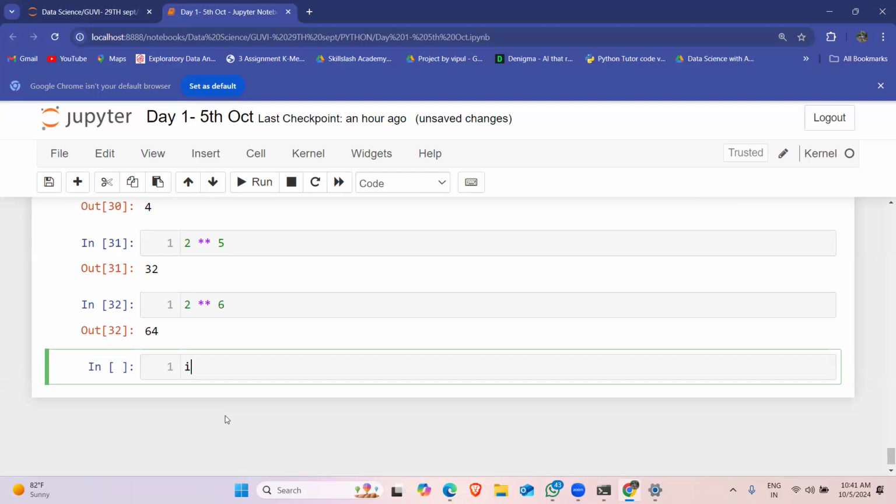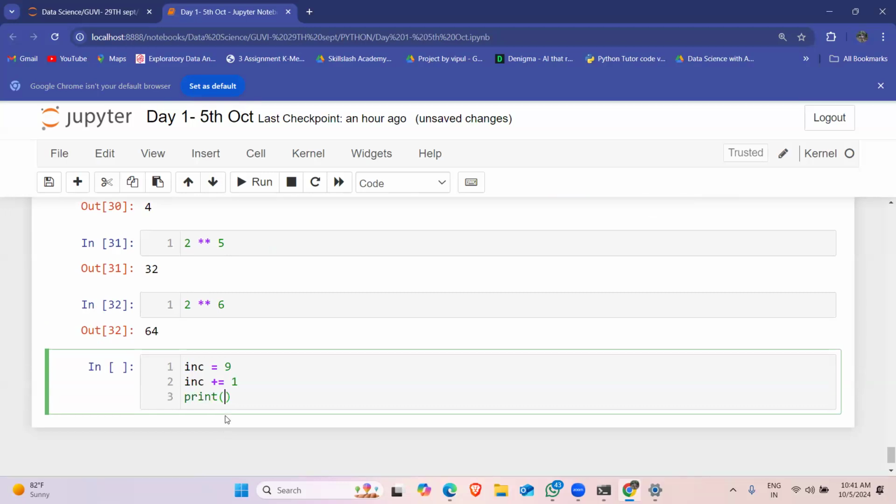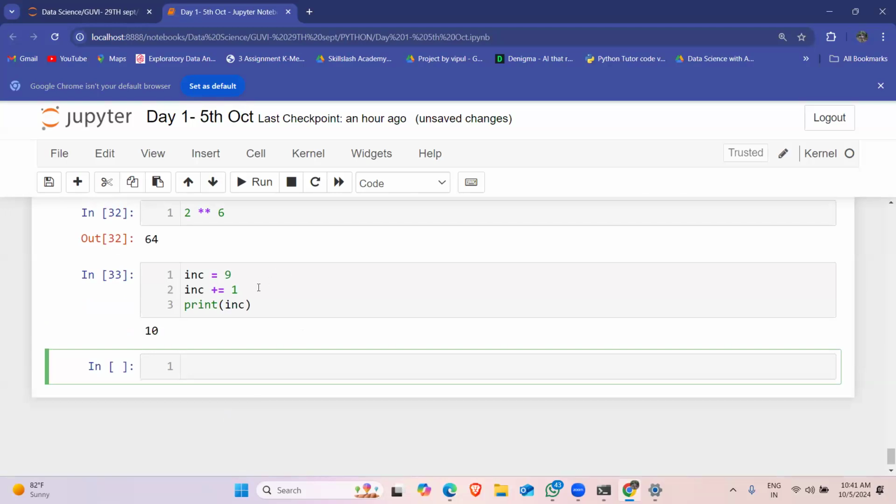Now I am defining a variable inc is equals to 9. And if I write inc plus equals to 1, it will add that value. So what do you mean by this line number 2, inc plus equals to? It simply means inc is equals to inc plus 1. That's all. So it will be 10.